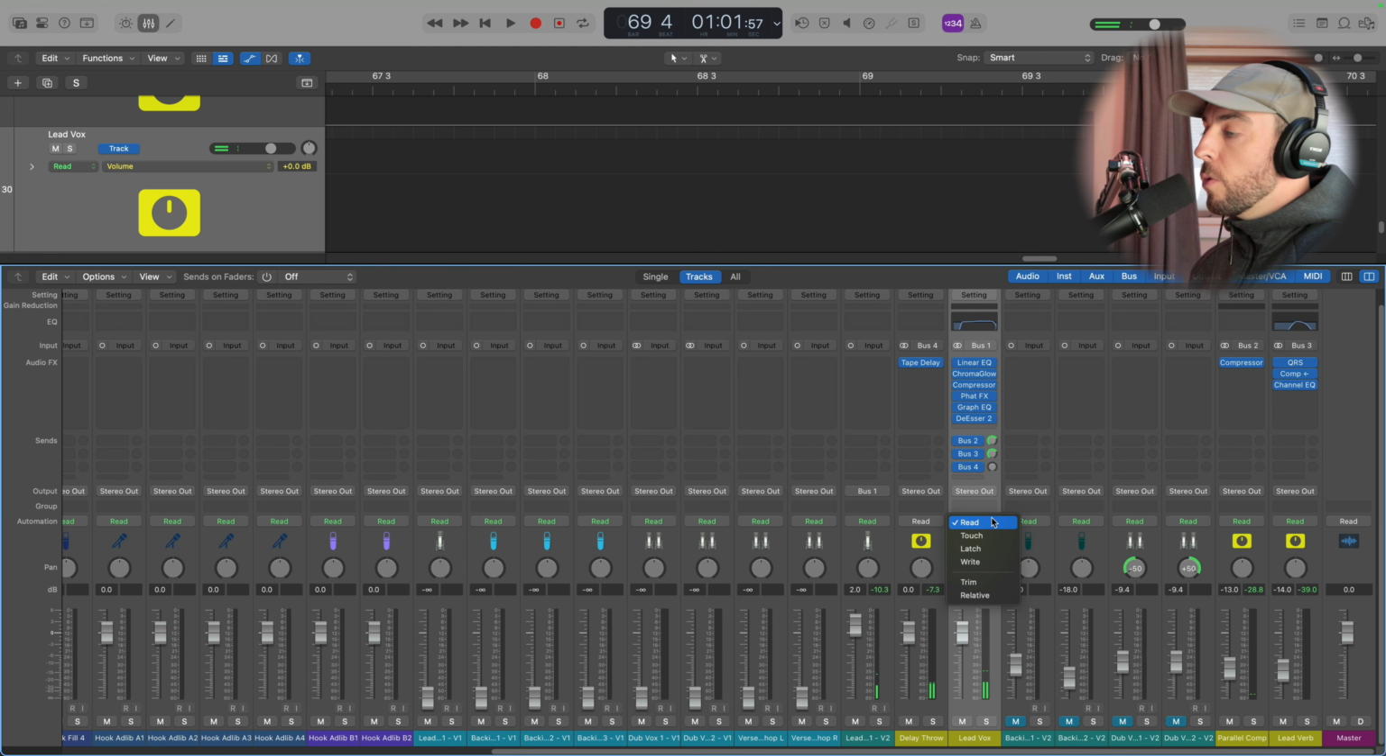In order to record those movements, we need to set our automation here to, in this case, latch, which means I'm going to make a movement and it will record those things.